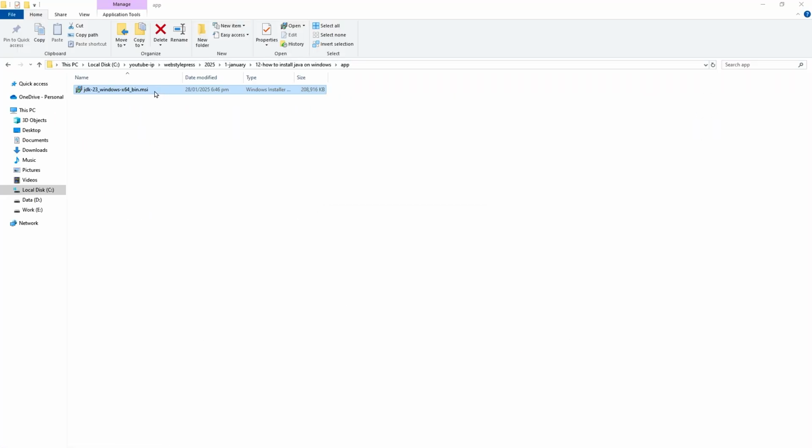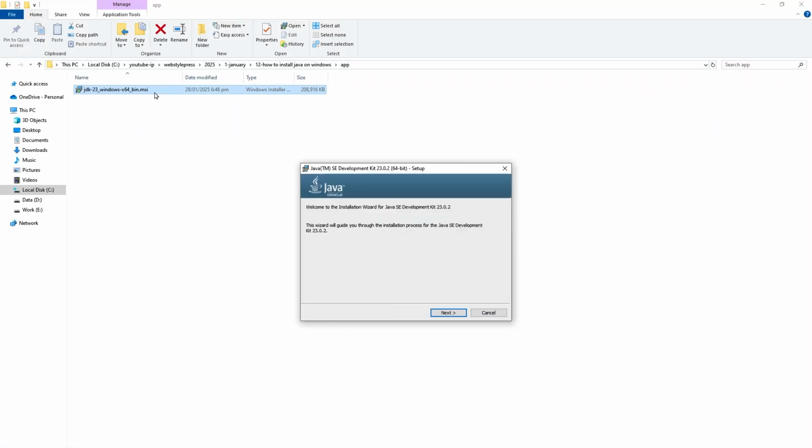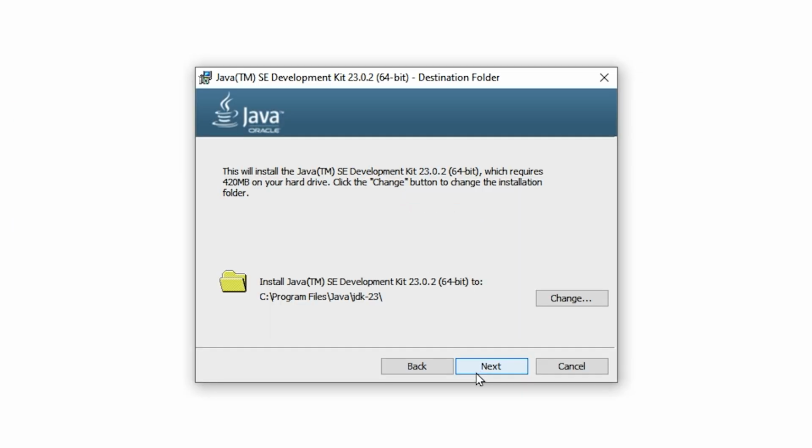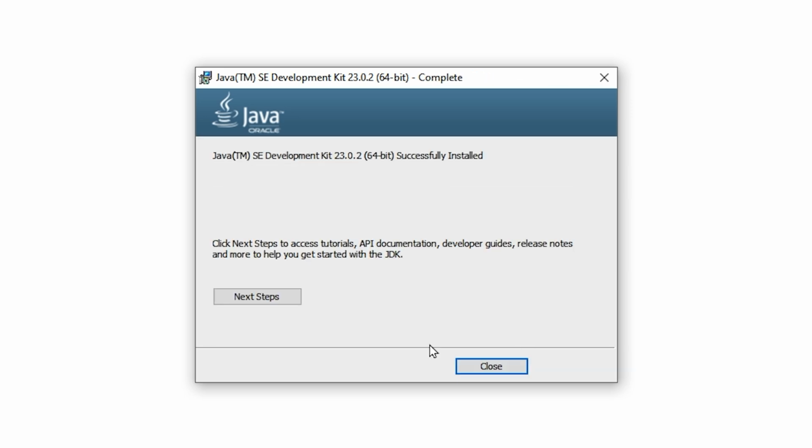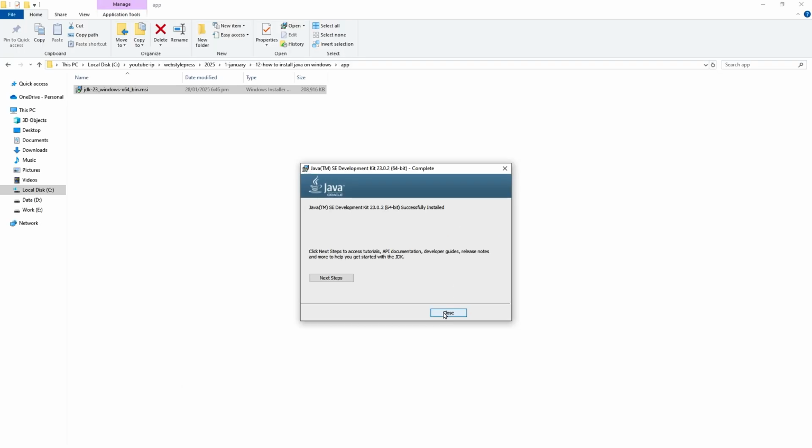Download it. After it's downloaded, run the installer. Click Next. It's being installed on this location. See, Program Files, Java, JDK 23. If you want to change the path, you can do so by clicking the Change button. Usually it's okay to keep it default. Click Next. It will take a little bit of time in installation. Successfully installed. Close the installer.